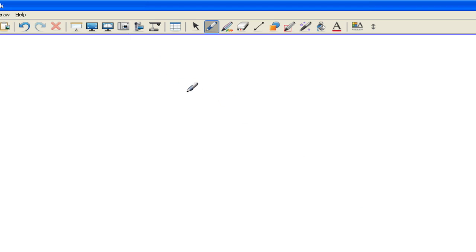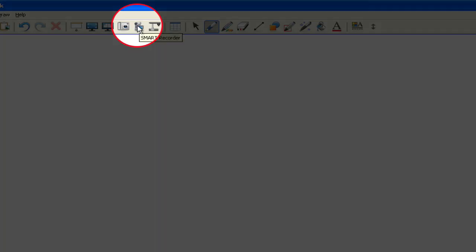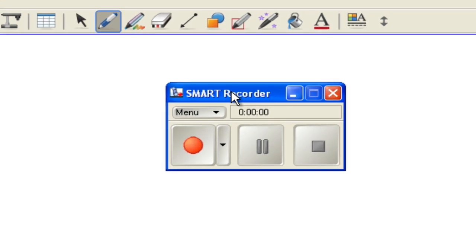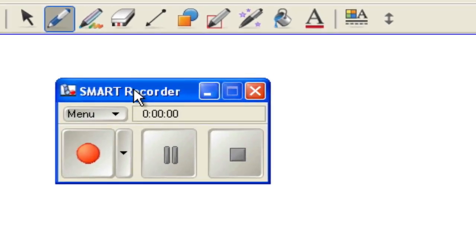Now I'm going to show you how you could make a Smart Recorder video for your class on how to teach them the Pythagorean Theorem. I'm going to click once on the Smart Recorder, and this window will pop up. This is your trigger point to start your video and to end your video. You're going to start it by hitting the orange circle, and then whenever you're finished, you'll hit the square over here.